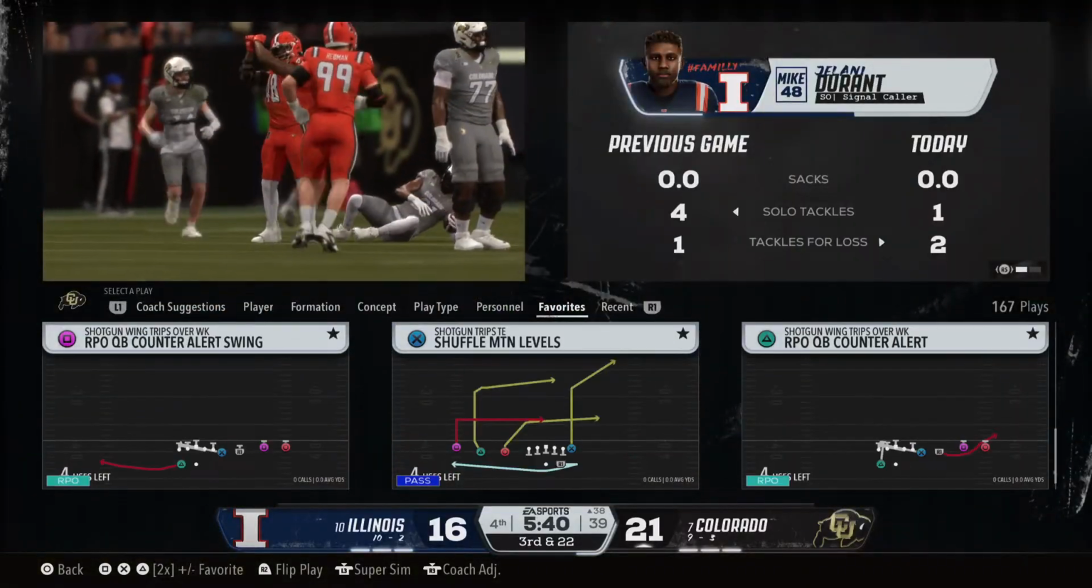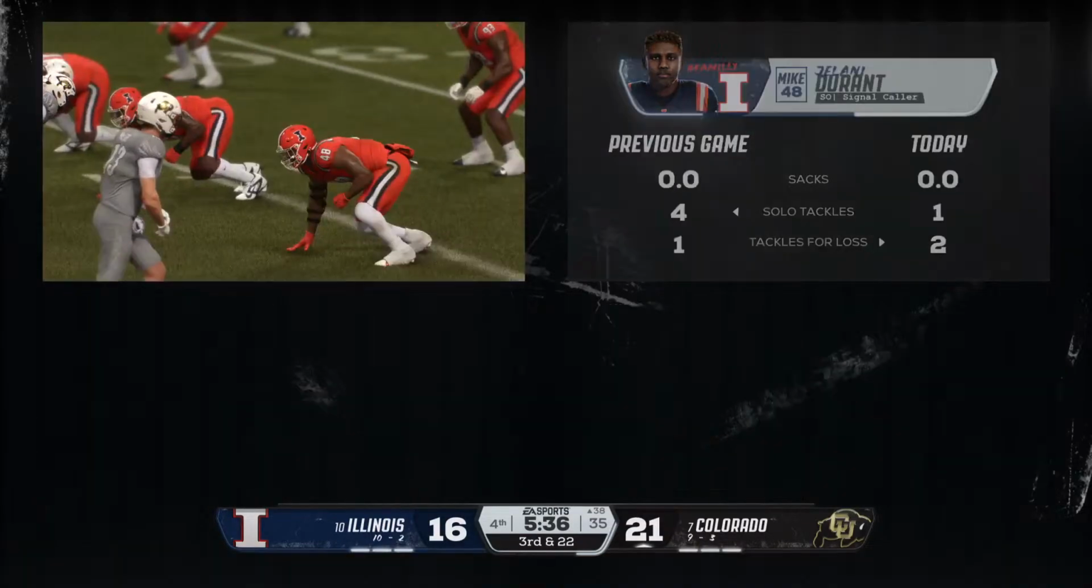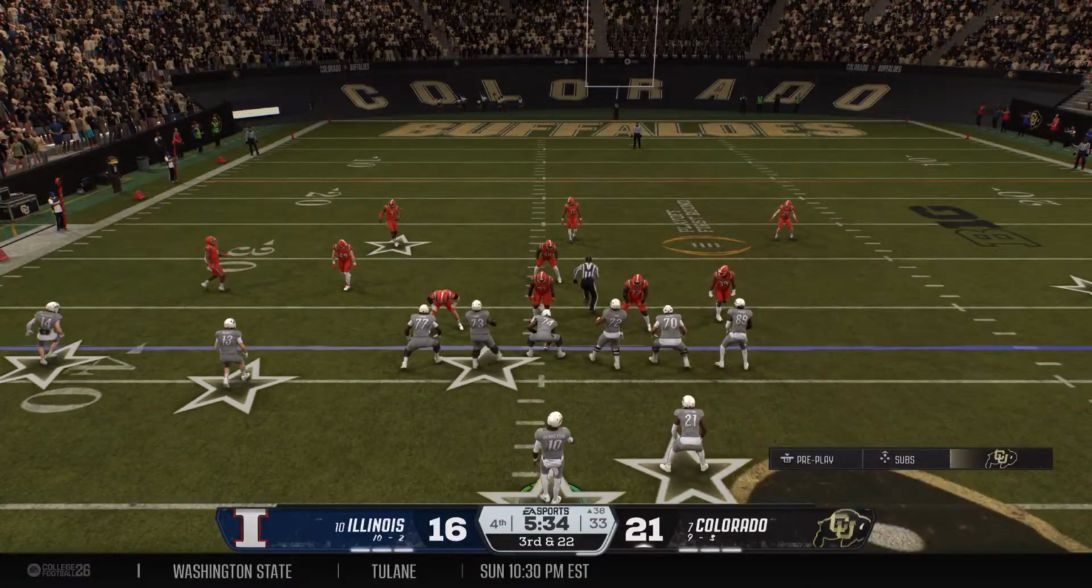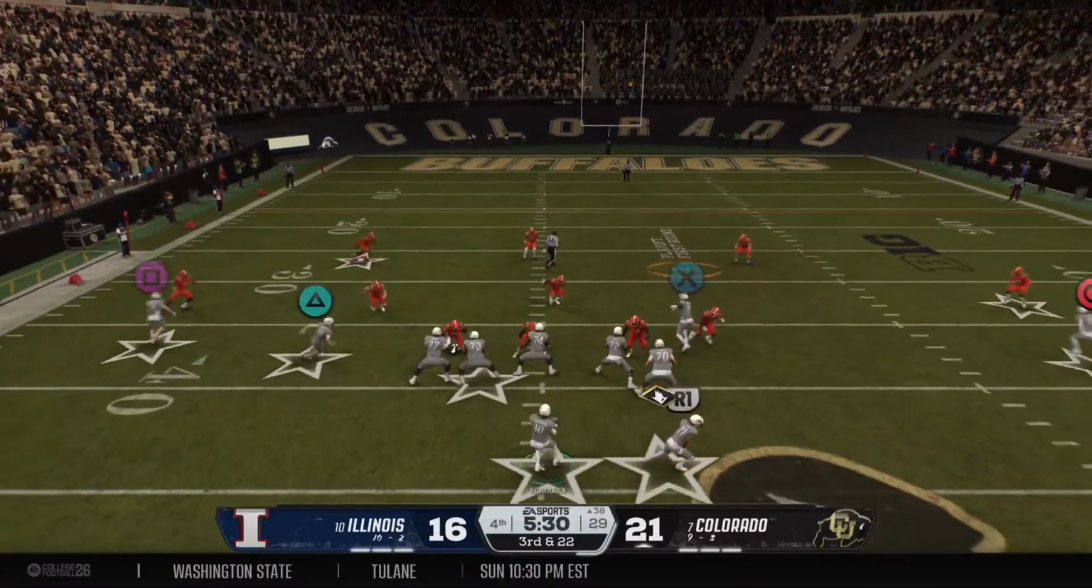Stuck right there at the line. No gain. I don't know what the quarterback saw there. He should have pulled that ball out and tried to make a throw, but instead he hands it off to the poor running back, and it's a tackle for a loss.